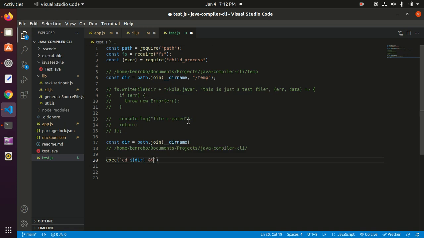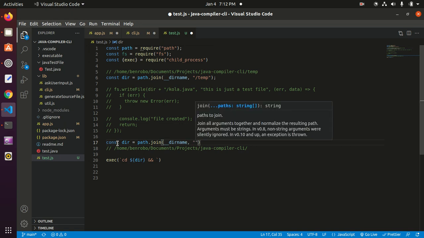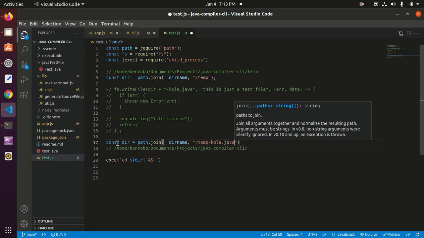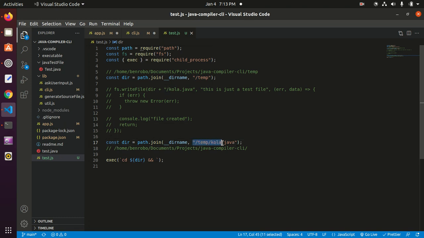Then we want to compile. We want to move into the directory and check for a file called color.java. Sorry for making that silly mistake. We want to compile this file here, which is test.java.